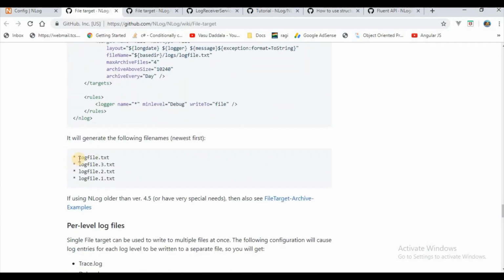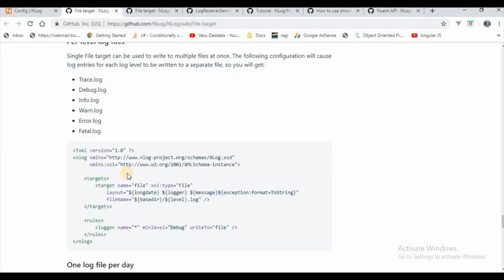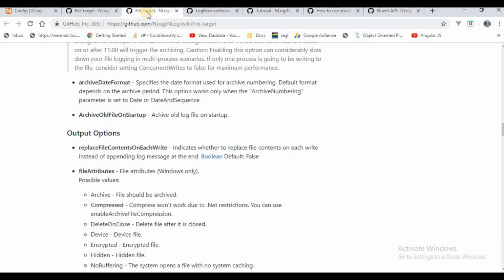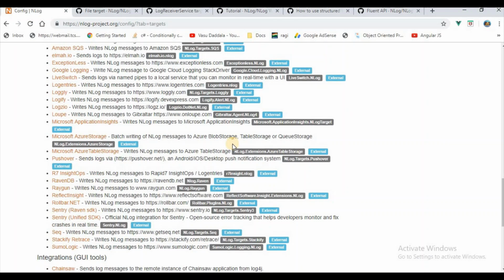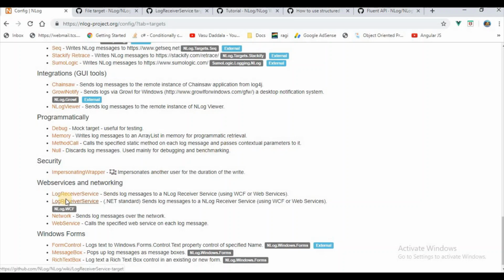So once you are done, the file will get generated like this. So this is something about the file target. And let me go for the service-wise service target here.